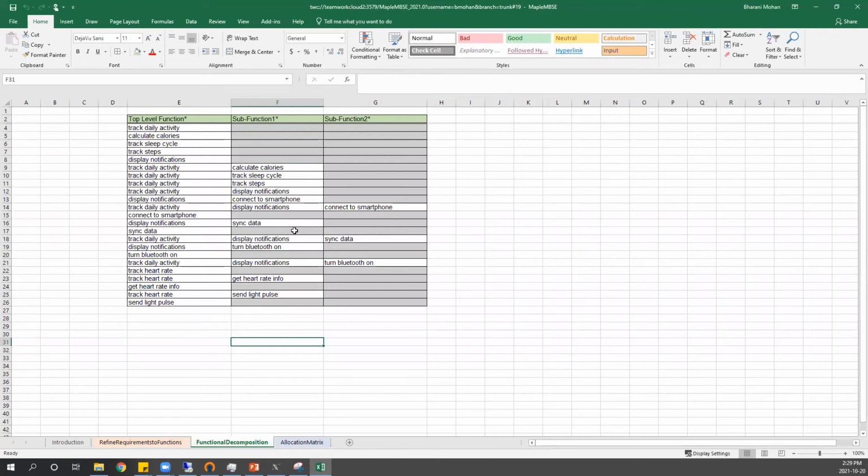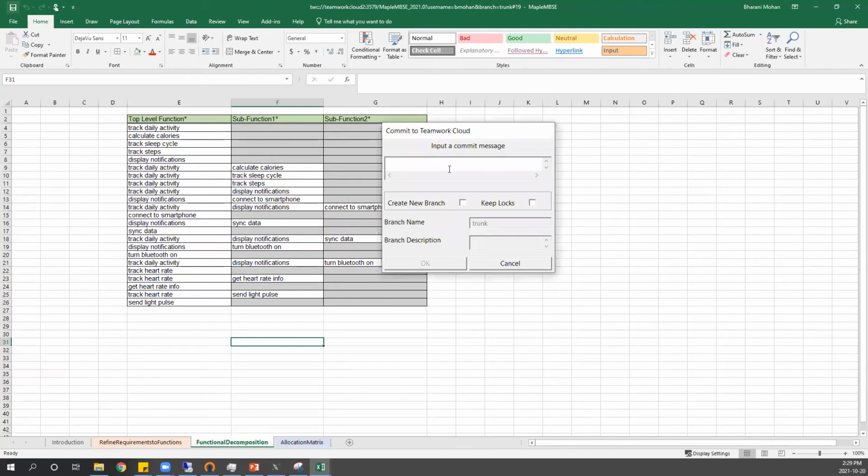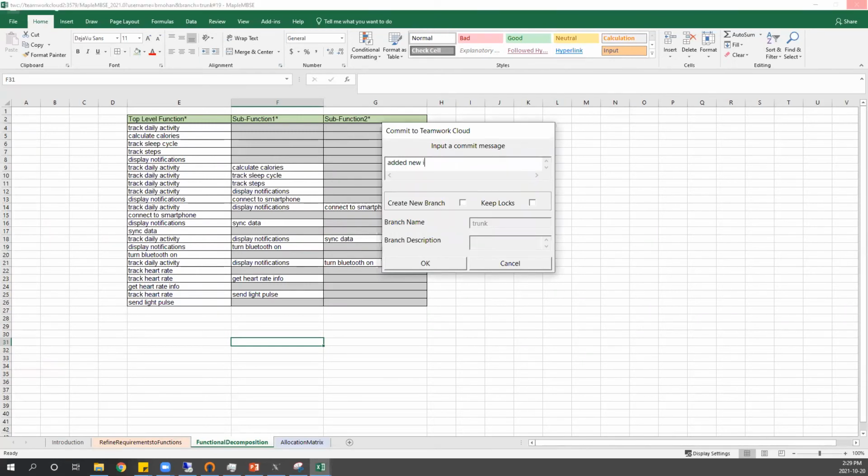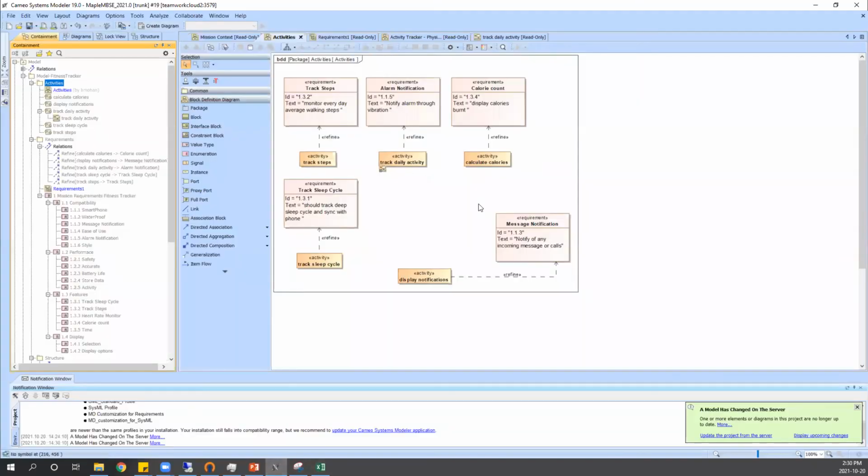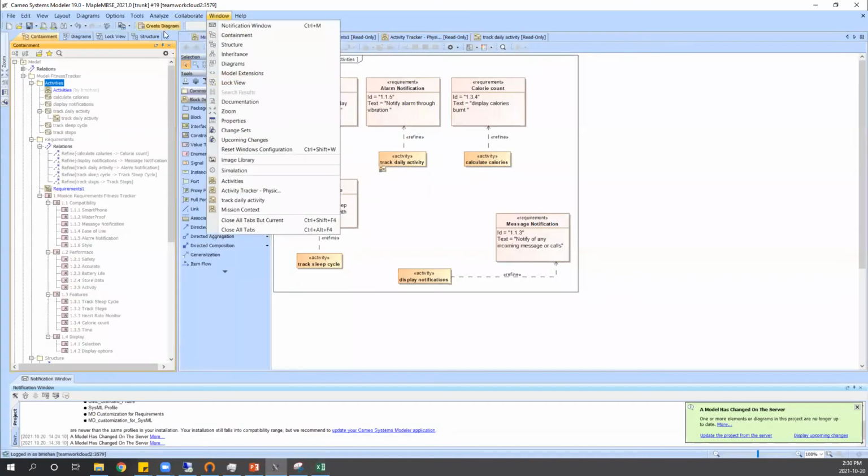Now, before I move on to the other worksheet, I'm going to save this. We will see how this information is again reflected in the SysML model, and then we will come back and move on to the other worksheet. So again, I'm going to save my changes here. So here I'm again going to update my model.